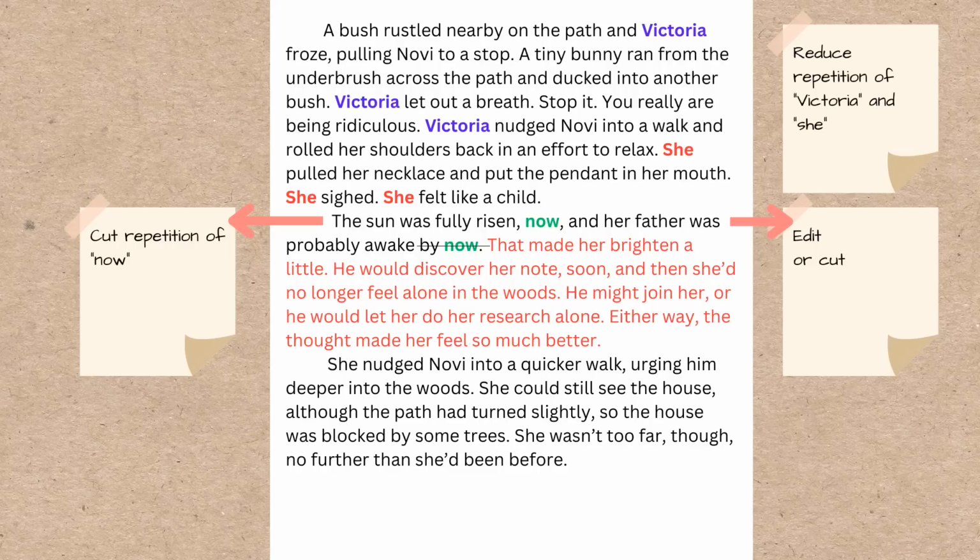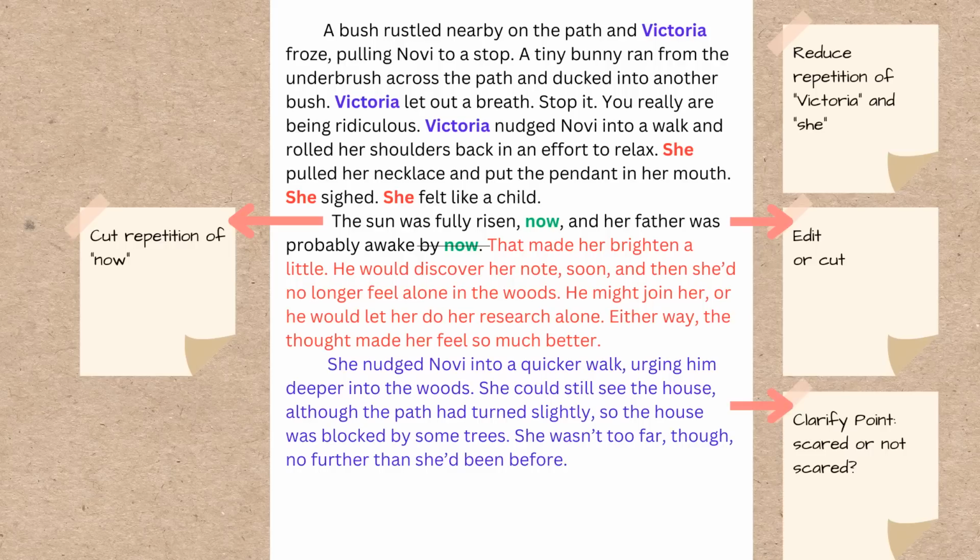I'd like just a little bit of a clearer point added to this paragraph. The house is still a little visible, so is the conclusion that she's not too scared, or that she's still scared despite being able to see the house? Again, I just want a little bit more guidance to follow her reasoning, her mental state, her emotional state, etc.